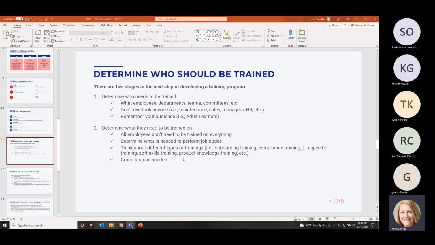Think about the different types of training: onboarding, compliance training like HACCP training, job-specific training, product knowledge training. There's so much that you can expand across and create training material on, and then deliver it, obviously, in different ways.